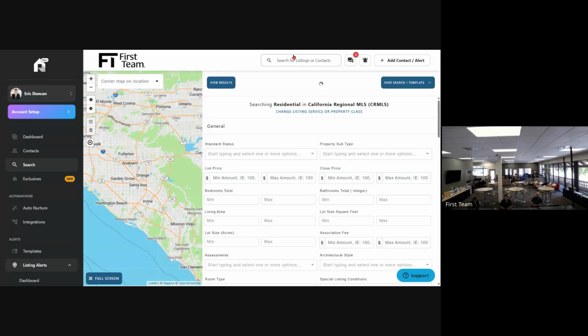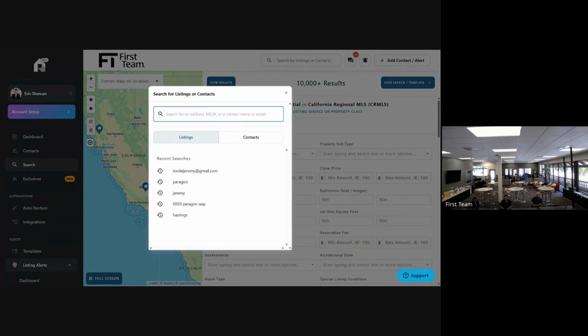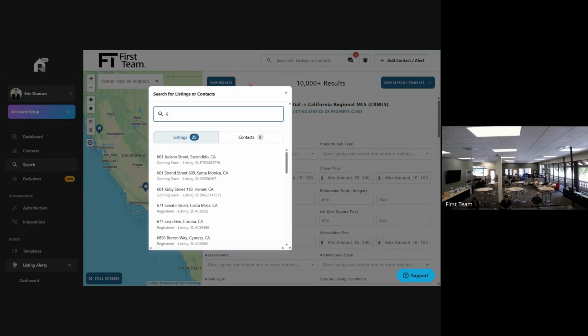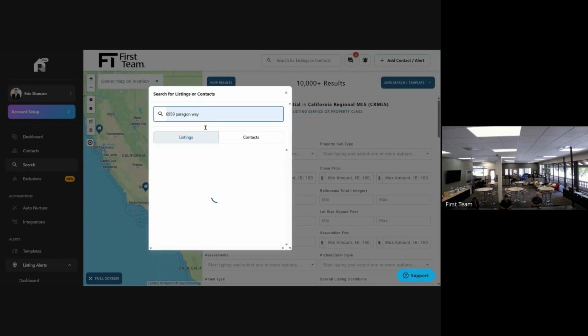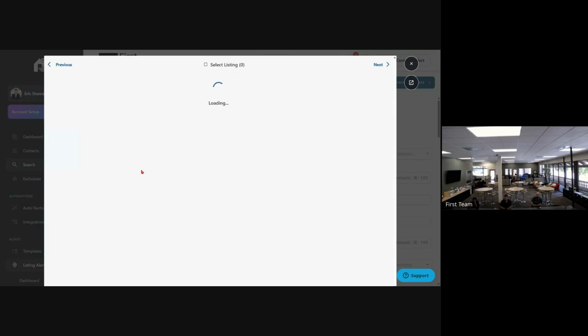Not what I wanted to do, but okay. Anybody have a current listing to type in? I'm going to use this Paragon one. See if it's still listed. Nope, it already sold. That's just fine. Here we go. Pemberley Passage Avenue in Bakersfield.